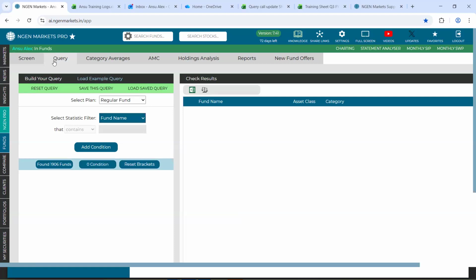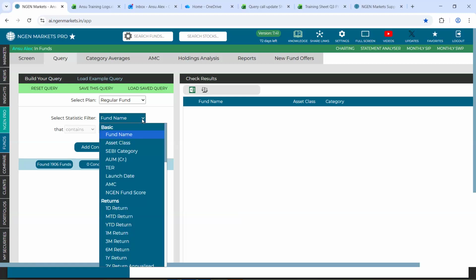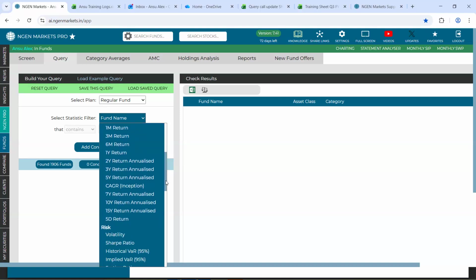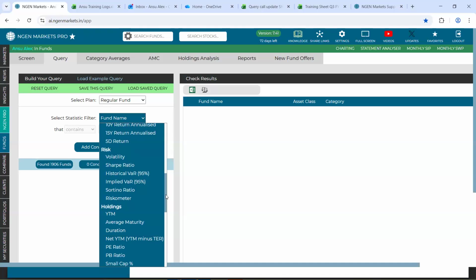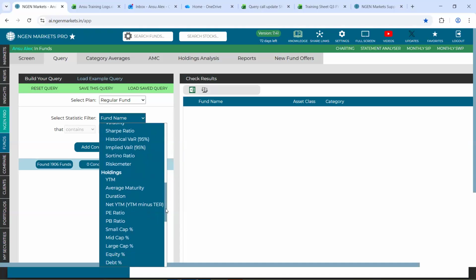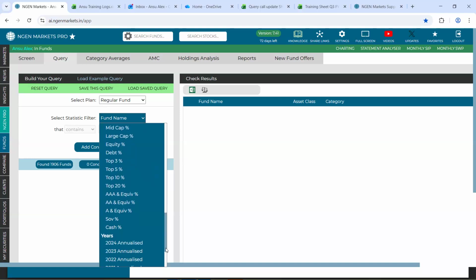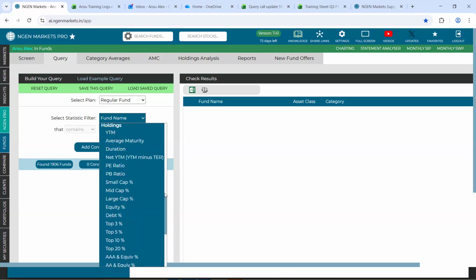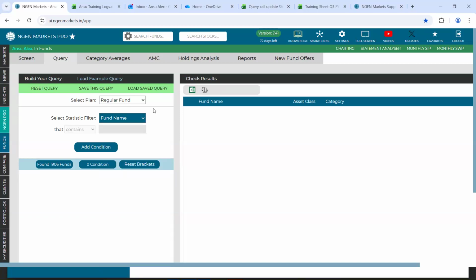The query is a robust or advanced version of the screener, specifically because there are multiple filters that can be used to filter out your list of funds. So you can see that we have certain basic filters. In addition to that, we also have return related filters, risk related filters, holding related filters, and calendar yearly returns filters.